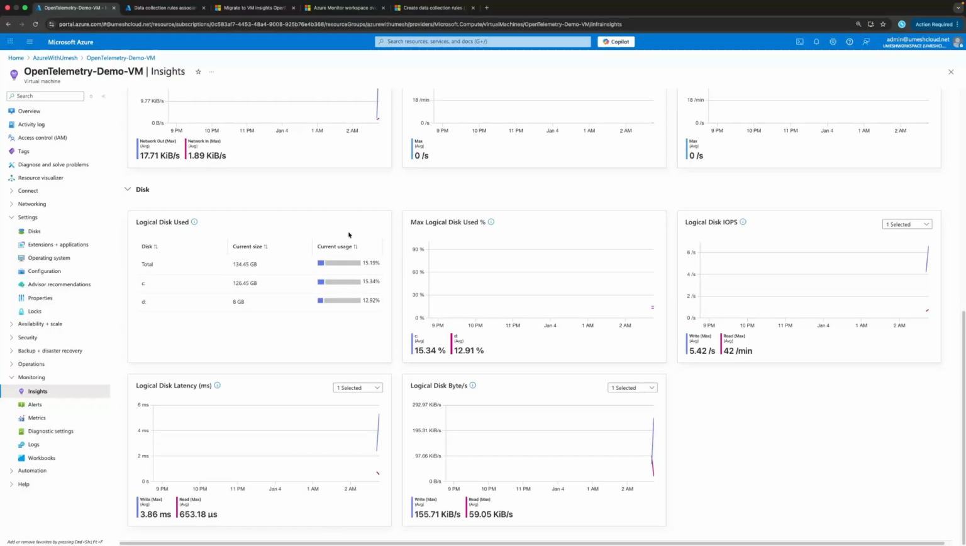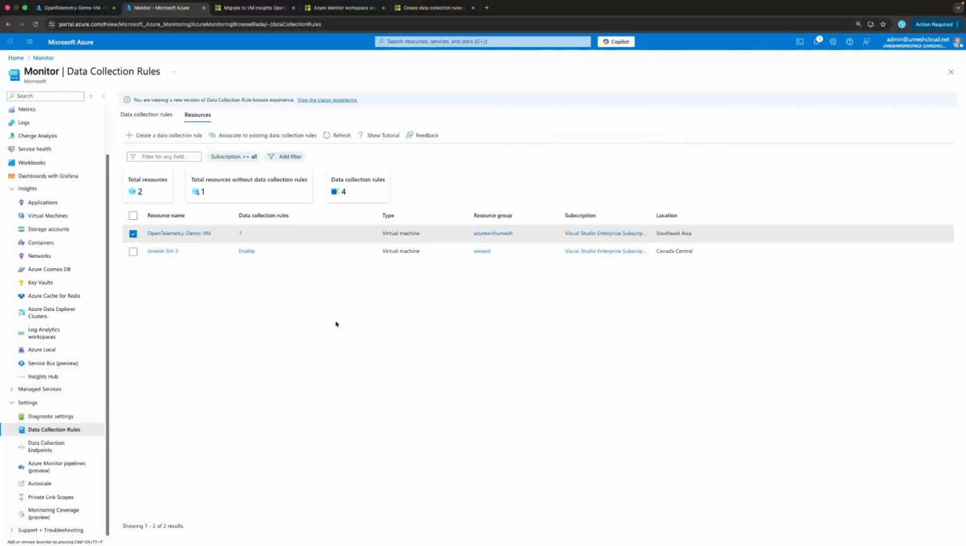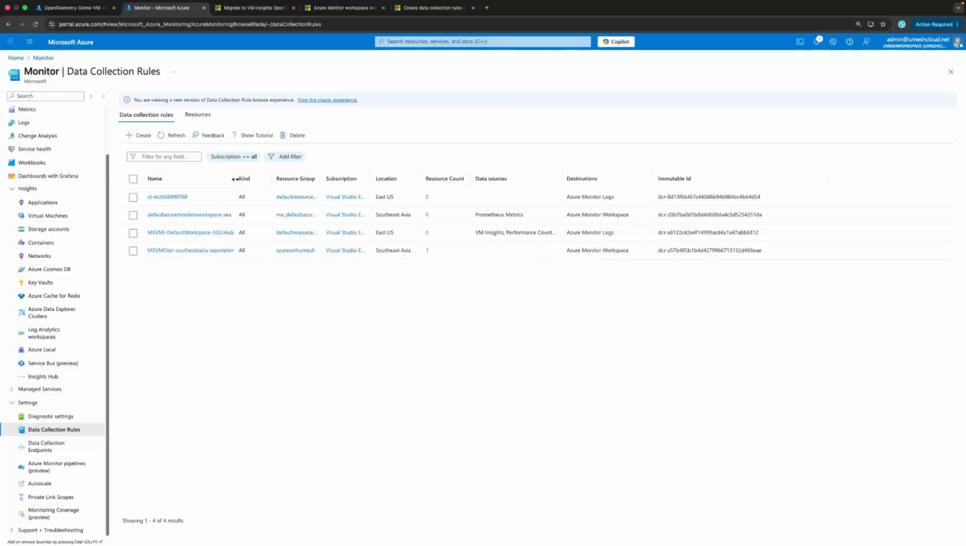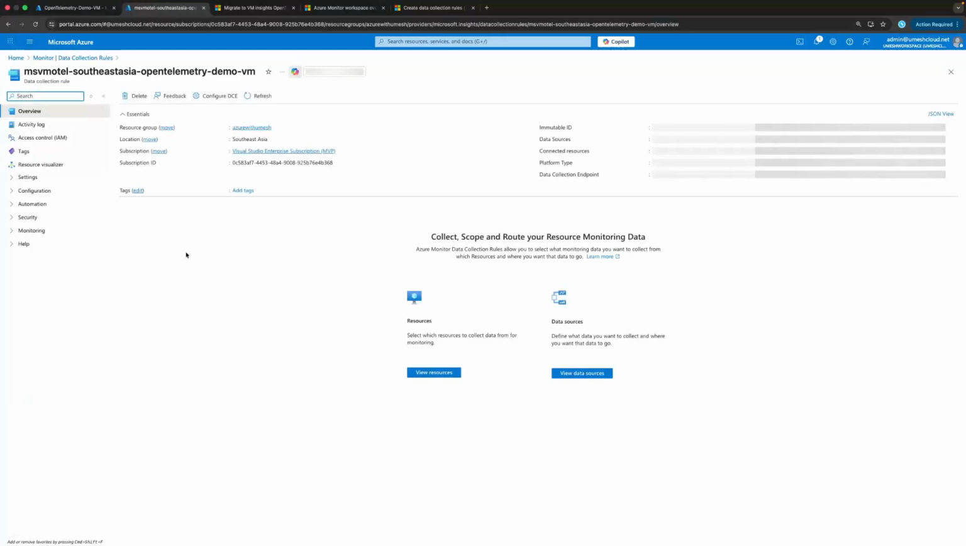This comes with some default metrics values. Now I will show how we can customize these metrics inside the data collection rule. We can go to the data collection rule here, or you can navigate to Data Collection Rules. You can see this is the data collection rule that I already created. Microsoft VM OTel means OpenTelemetry. Just click on that.